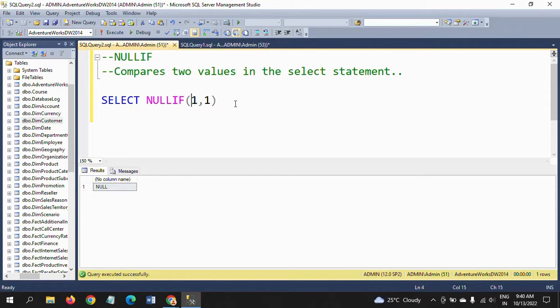You can mention any data type here. I am using XYZ as the first parameter and ABC as the second parameter. I'm running the query now. It will return XYZ because the values are not the same. That's why it returns the first parameter. If you put ABC first, now both are equal, then it will return null.